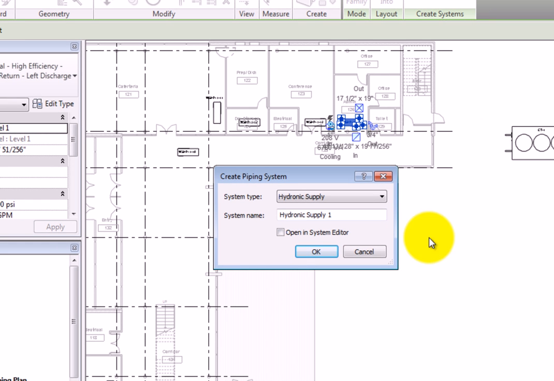Revit displays the Create Piping System dialog. Here, you can select the system type and give the system a name. By default, there are several system types for pipe, such as domestic, fire protection, hydronic, sanitary, and vent. However, you can create custom system types to handle the needs of the waterside systems in your project.